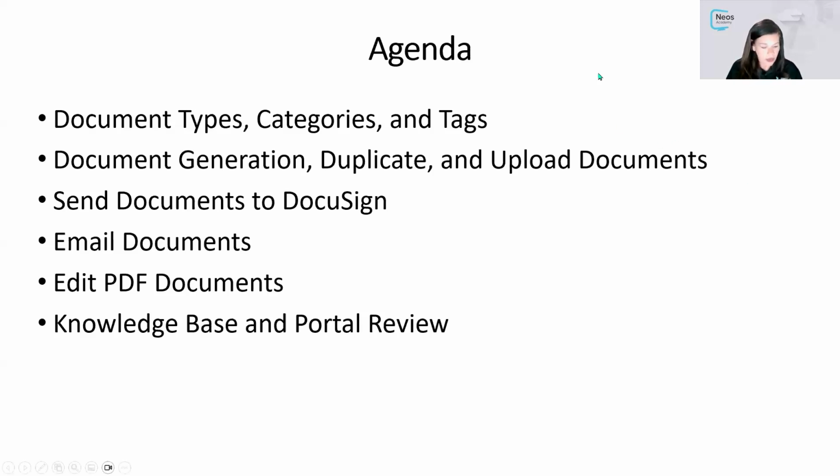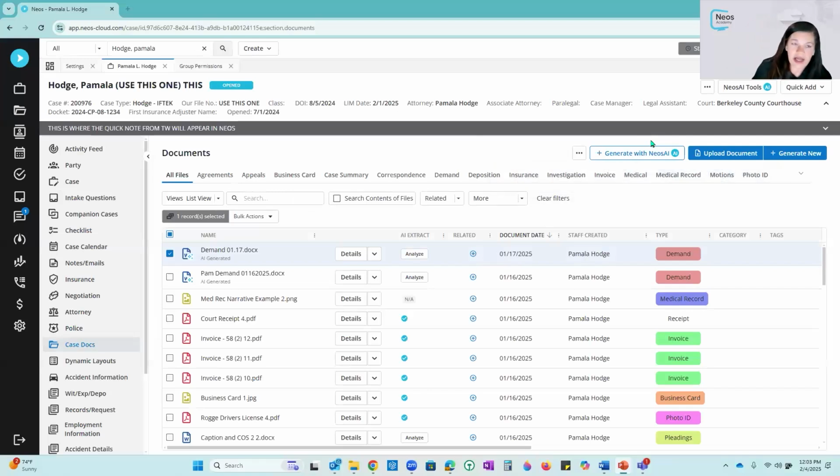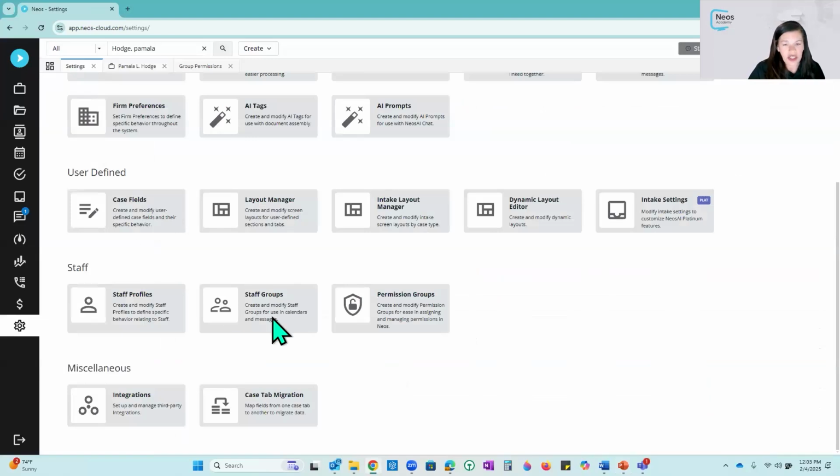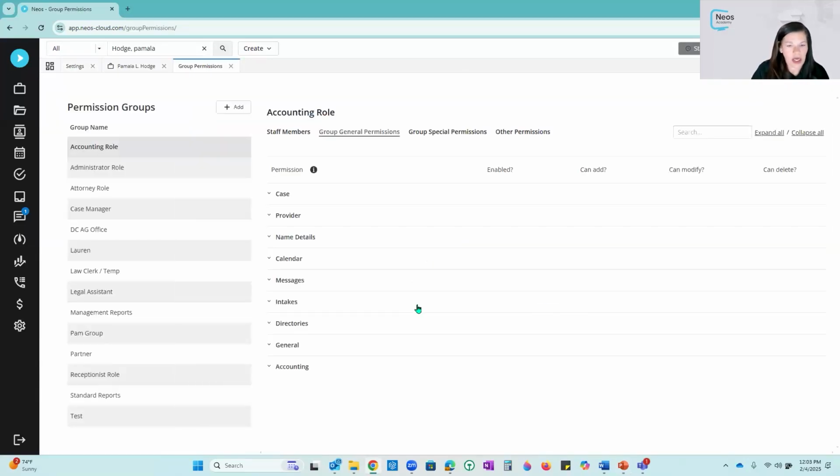So we're going to jump right in and go straight into NEOS. Always the first thing that you want to think about when you are doing anything in NEOS is permissions. So we're going to go to our settings. Once you go to settings, you're going to go to your permission groups. Best practice is always to set people up in groups. So I'm going to go to the PAM group.